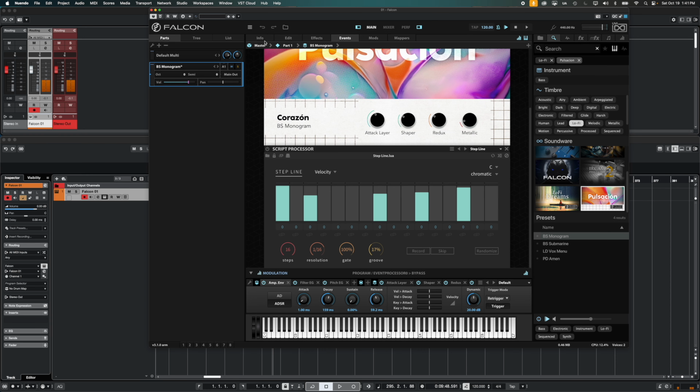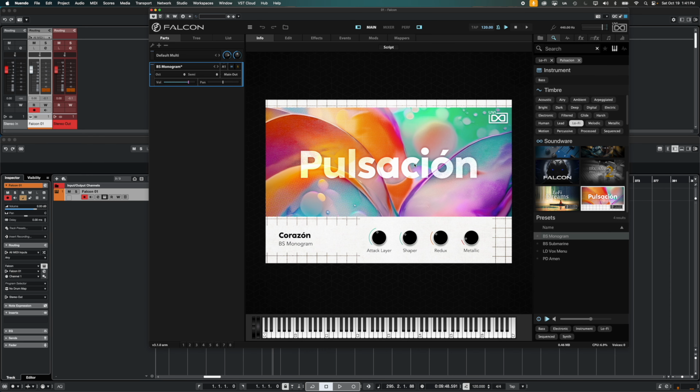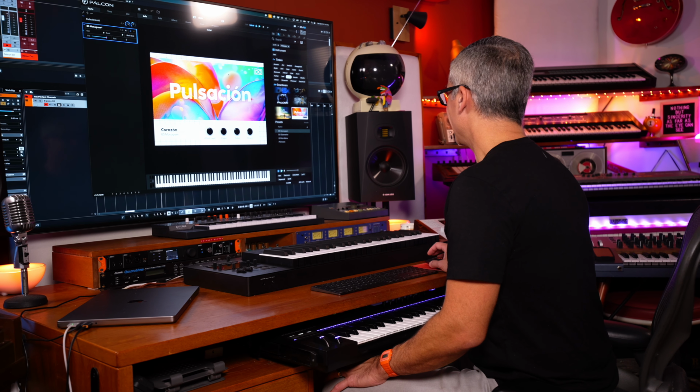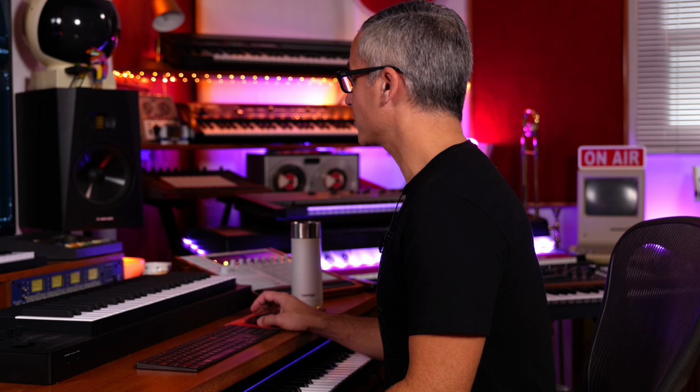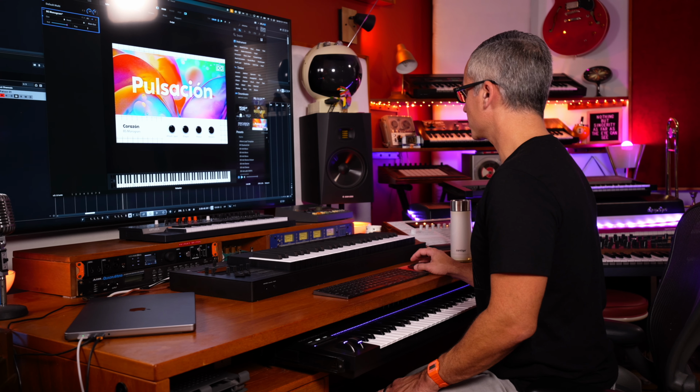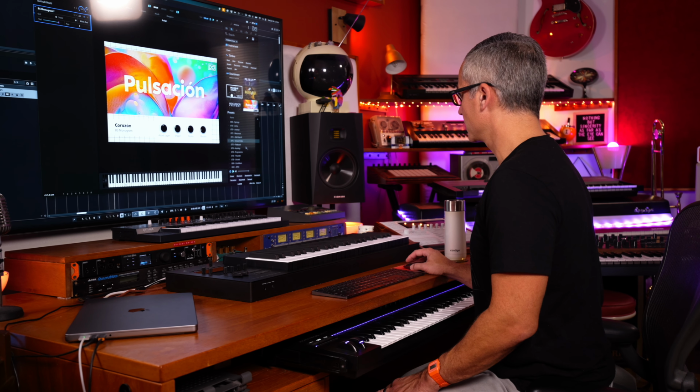So you do have to know a little bit about Falcon to go in and turn off things like an arpeggiated patch or a sequence patch or whatever, but it is a very deep sampler and definitely worth checking out. So I'll put a link to that in the description, and then let's go look at Modular Drums one, which is also new.